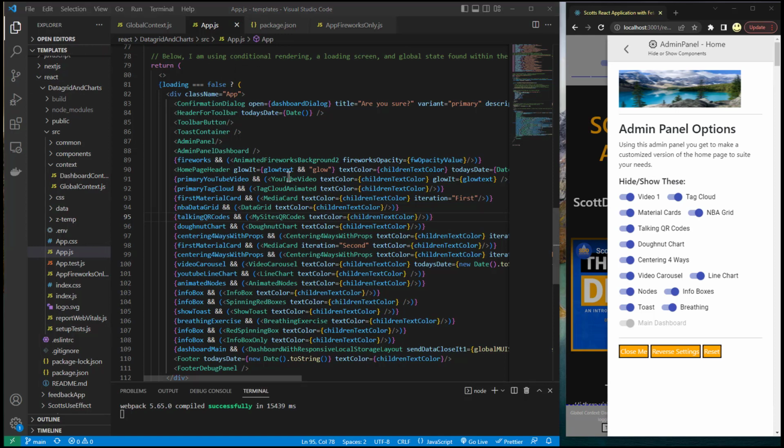And then if you see in green, that's the name of the components: YouTube video, tag cloud animated, media card, data grid, my sites QR code, donut chart, centering 4 ways with props. So you can see all of the components. We'll take a look at one of them, and also the props that I'm passing in, like the children text color, or if you want to make it glow. But you can see this text color that I'm passing in. As you change the parameter, the slider that I showed up here, it's passing that in as a prop to the individual pieces, so they all react in real time as you're sliding that slider around.